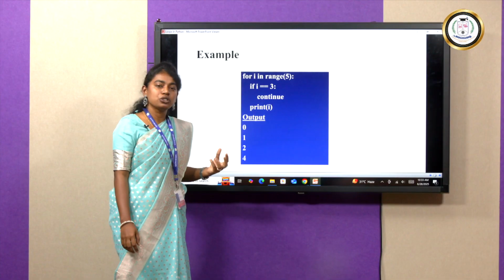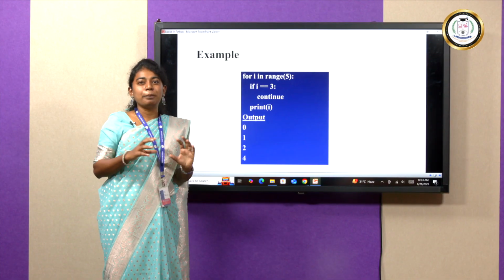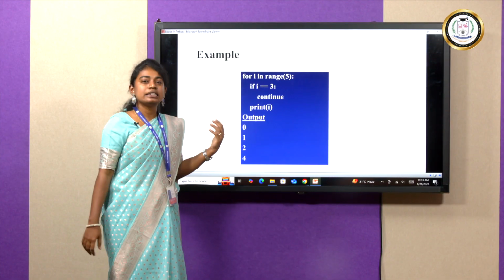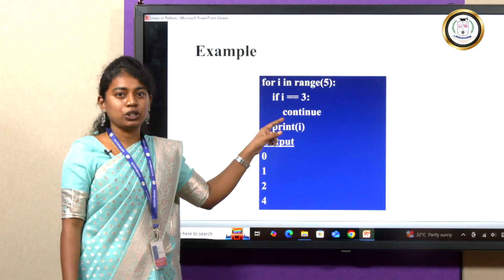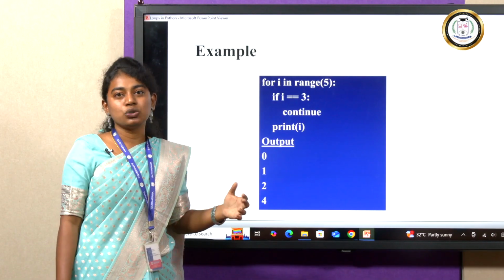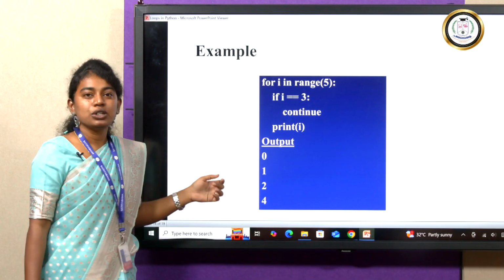So if you want to skip any particular element in iteration, you can use continue. For example, if a student is getting a TC and I don't want to print that particular student's name, then I can skip by giving the register number of that student and print all the other students' names. So this is how your continue statement works.